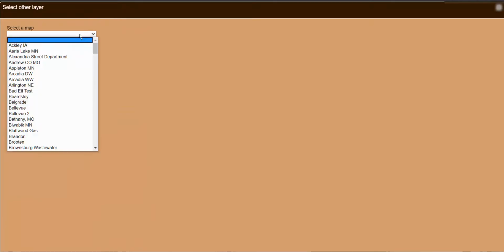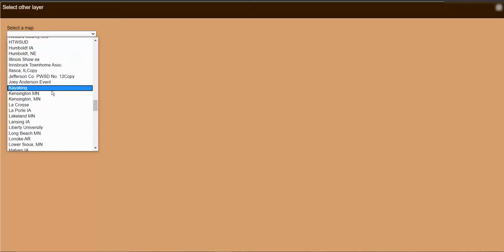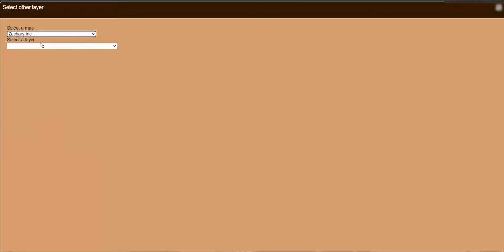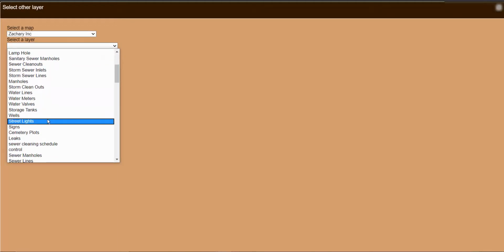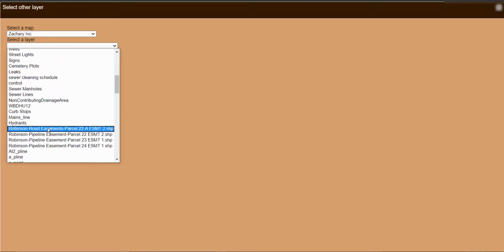So when we come in here, we first have to select a map. So for you, your list will be shorter. I just happen to have a lot of maps. And then I'm on my fire hydrants layer, and so I want to clone this to a previous fire hydrants layer that I created. There it is.